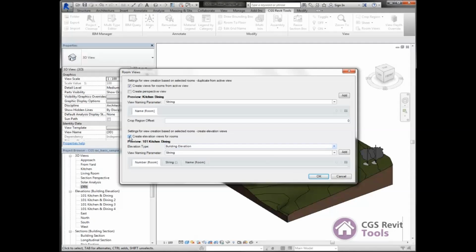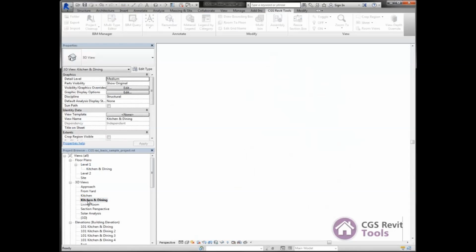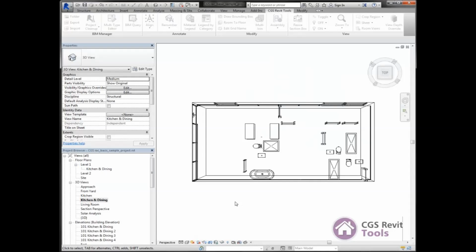This time I'm going to uncheck the bottom here, Create Elevation Views from Room. And now I can also create a perspective view. Because I'm in 3D, I'm going to create this perspective view. I'm going to go OK. So if I come into my tree view here now, under the 3D views, I have a kitchen and dining view here. If I double click on this, here's my perspective view. I'm going to turn on the shading.